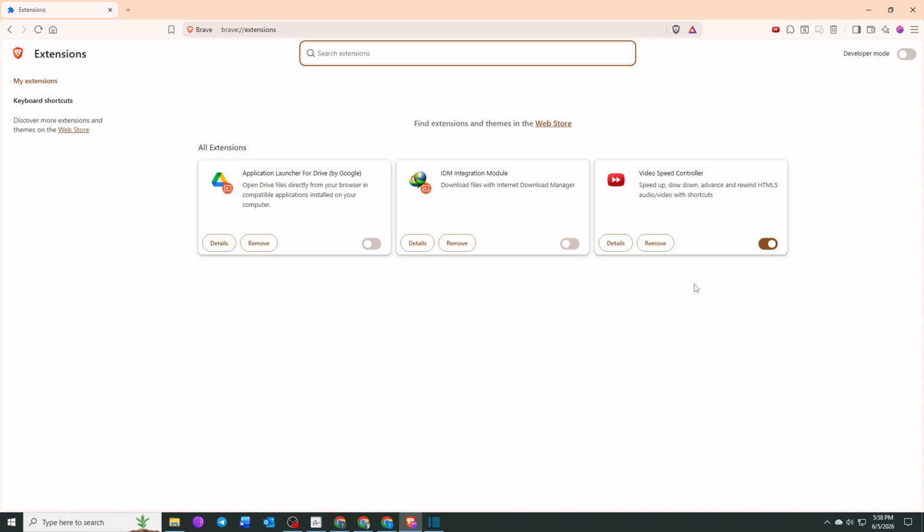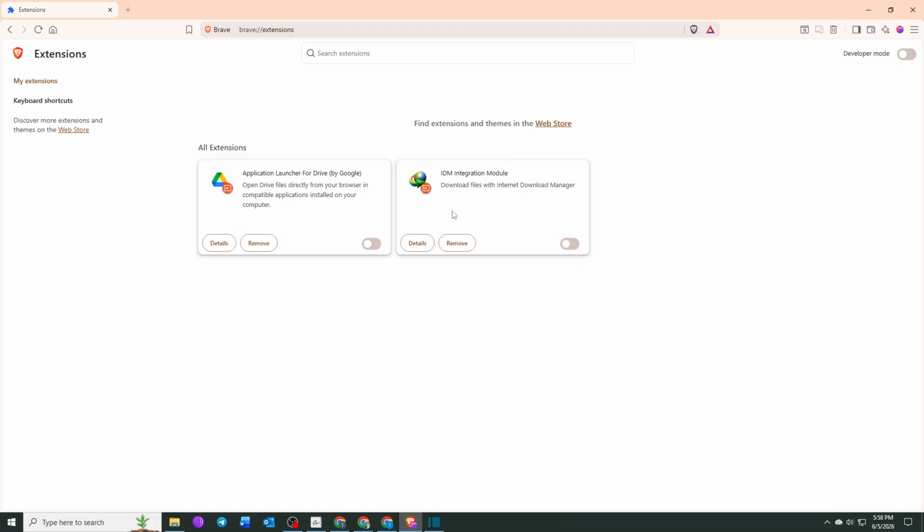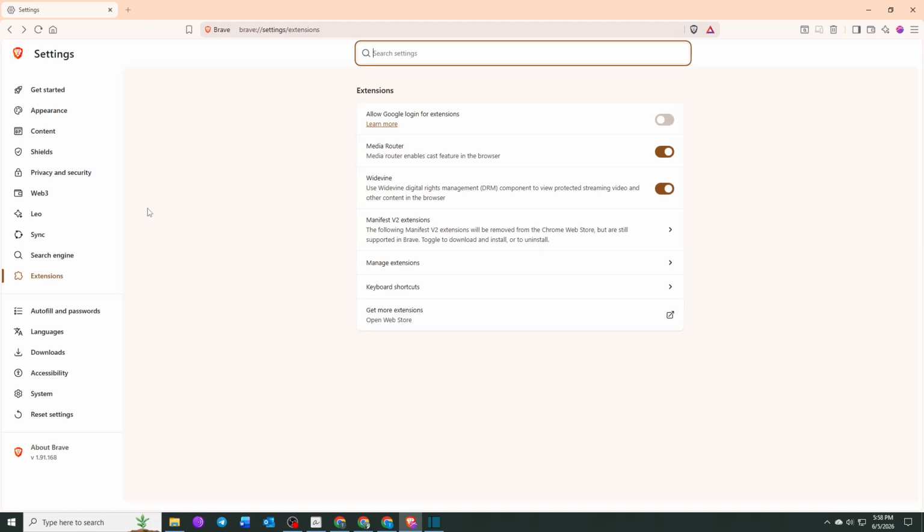Take a moment to review the extensions you have installed. Disable any extensions you rarely use and remove those you no longer need. Reducing the number of active extensions allows Brave to dedicate more resources to browsing, helping pages load faster and improving overall responsiveness. Once you've finished managing your extensions, go back to the left navigation panel and open Privacy and Security.